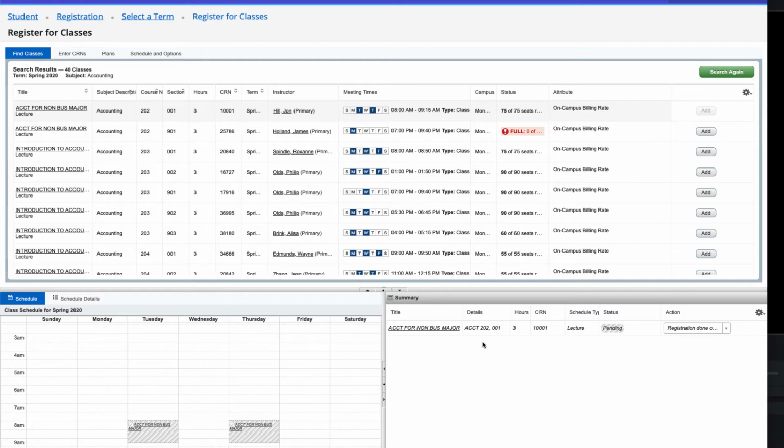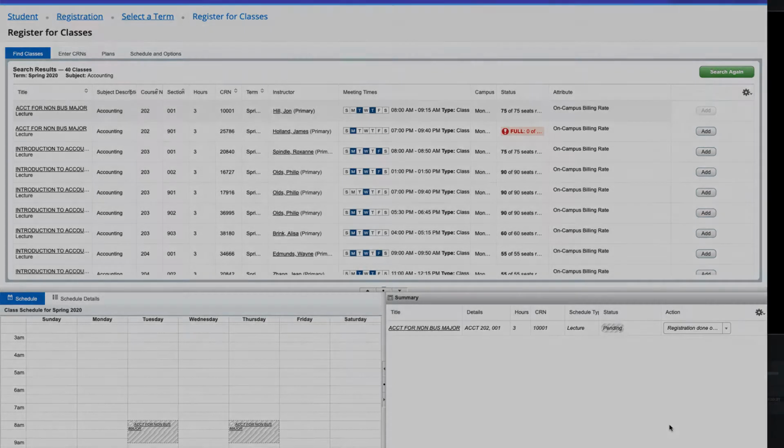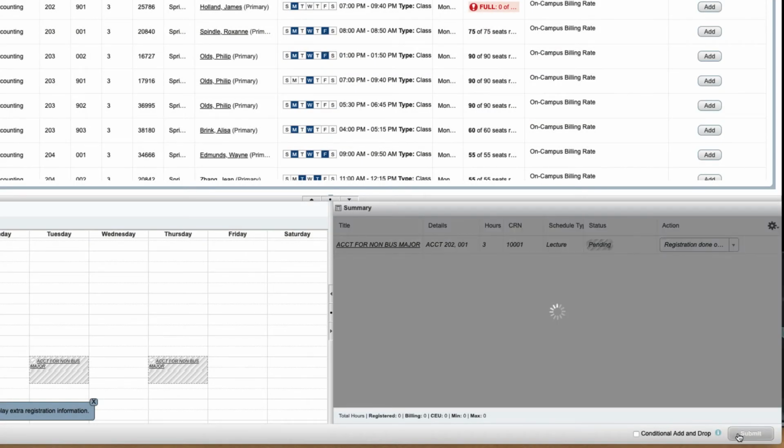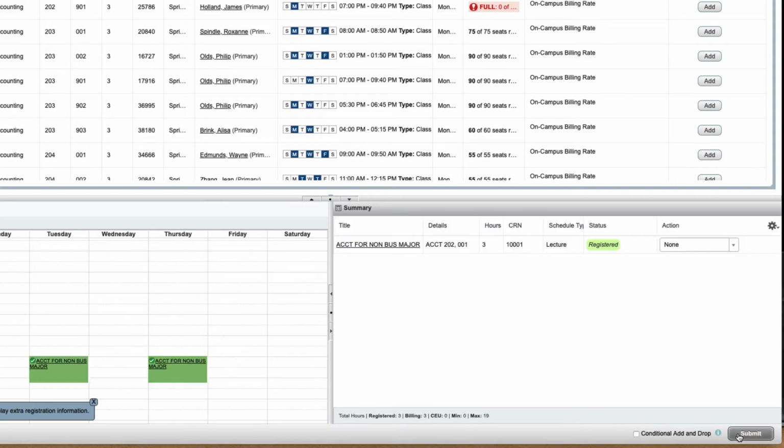On the bottom right is the Summary tab, where you actually register for the class or classes that you have selected. Click on the Submit button to register. If there are no errors, you will be added. Only when you see the green registered status are you registered.